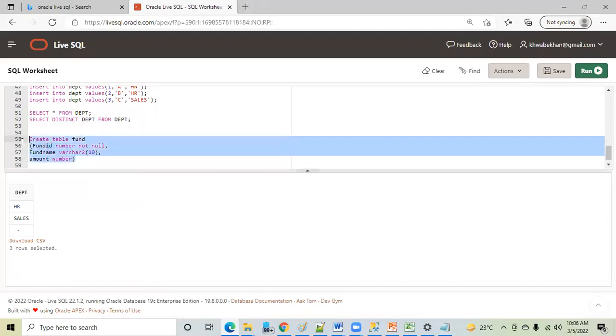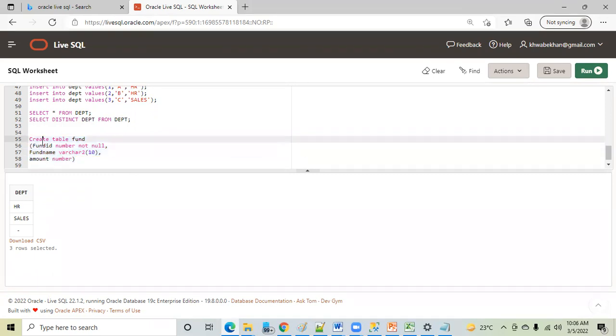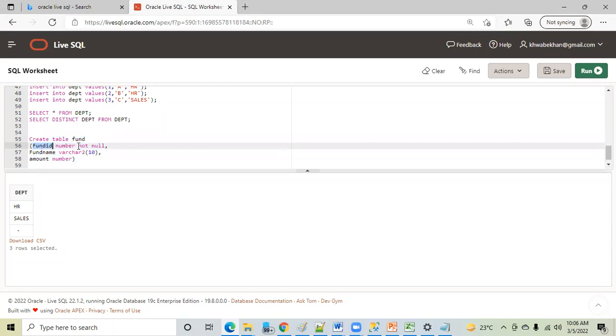This is the table. We are trying to create a table fund, and in this fund table I have fund ID as one column, fund name as another column, and amount as a third column. The special thing about the fund ID column is I have mentioned not null. The moment you mention not null, you are telling the SQL engine that if someone is trying to insert a null value for this, please don't accept it.